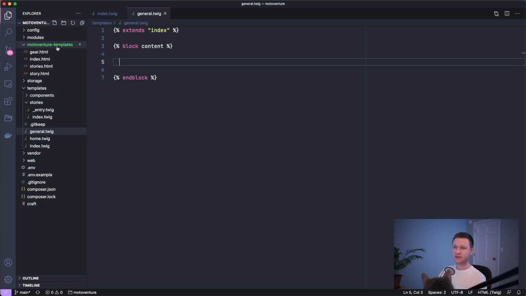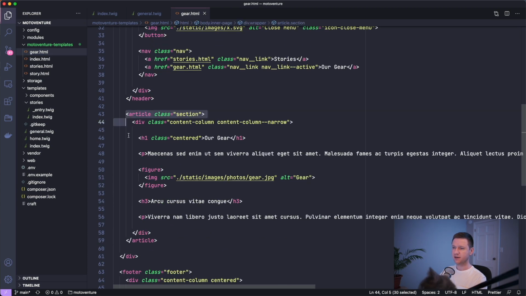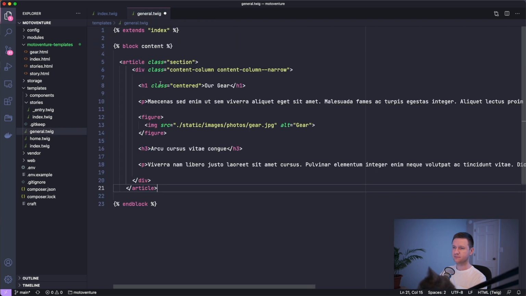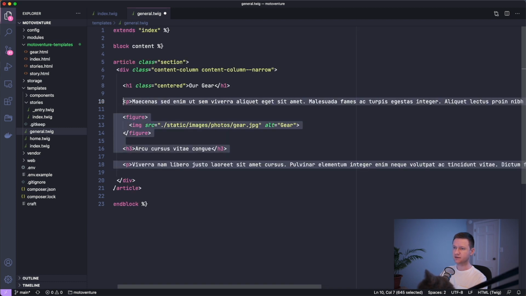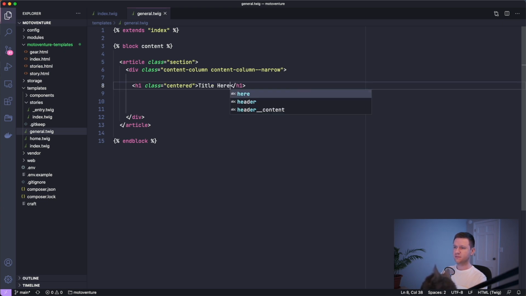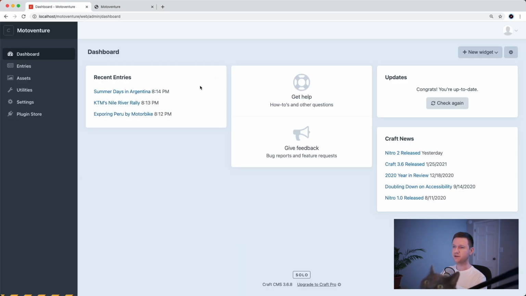Now let's go into our designed templates folder here and get this gear template, which is kind of a general page, and just grab the article tag out of it. And we can actually get rid of all of this content except for the H1, and just put a placeholder there. Yeah, that's fine.